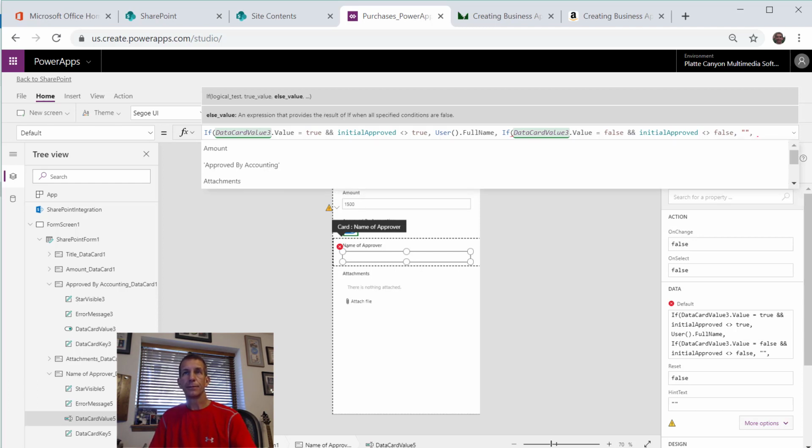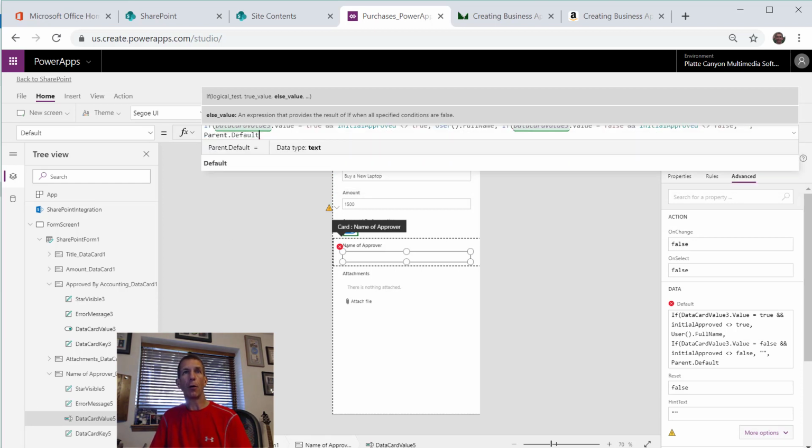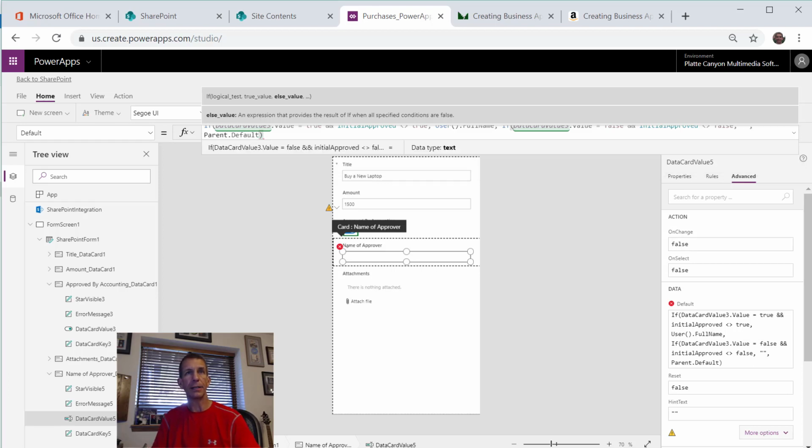Otherwise, what do we want to do? Okay, and we want it to go, and I've got it in the clipboard, we go all the way back to our parent.default. So we just read what was in there. And so what will happen is all the rest of the time when those two things aren't true, whatever was saved in for that form would be fine.